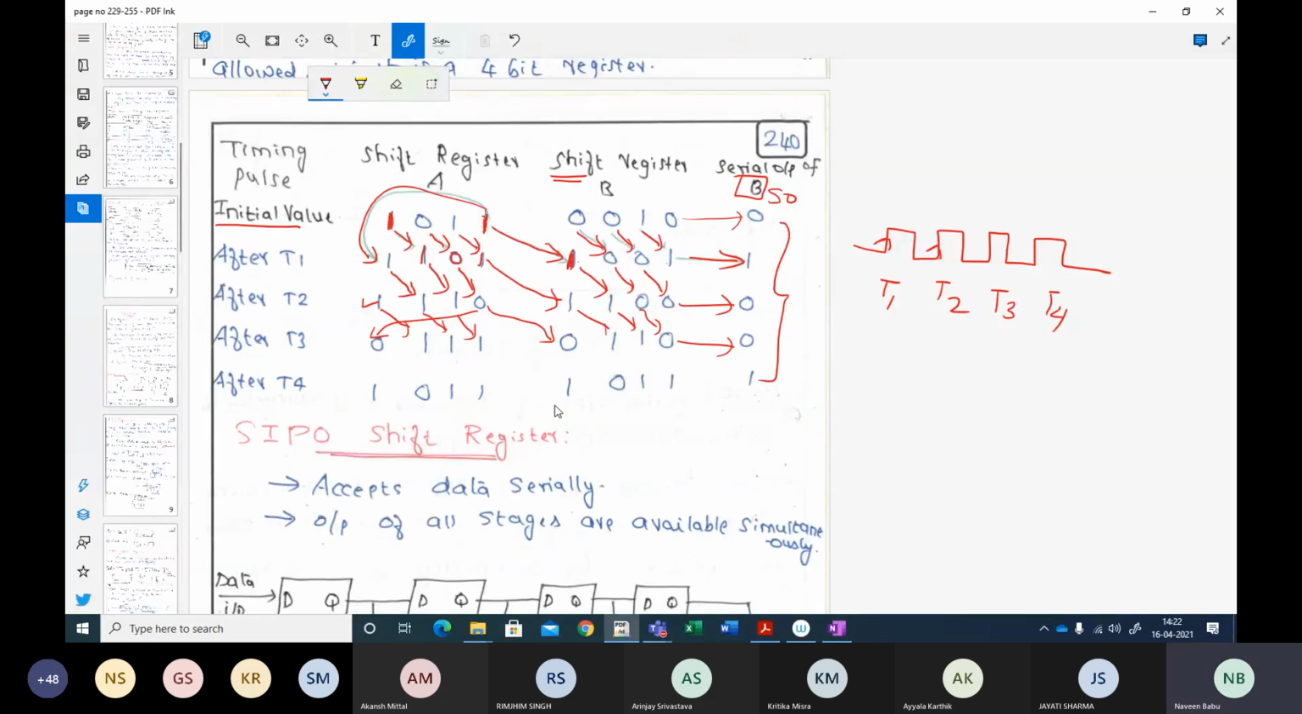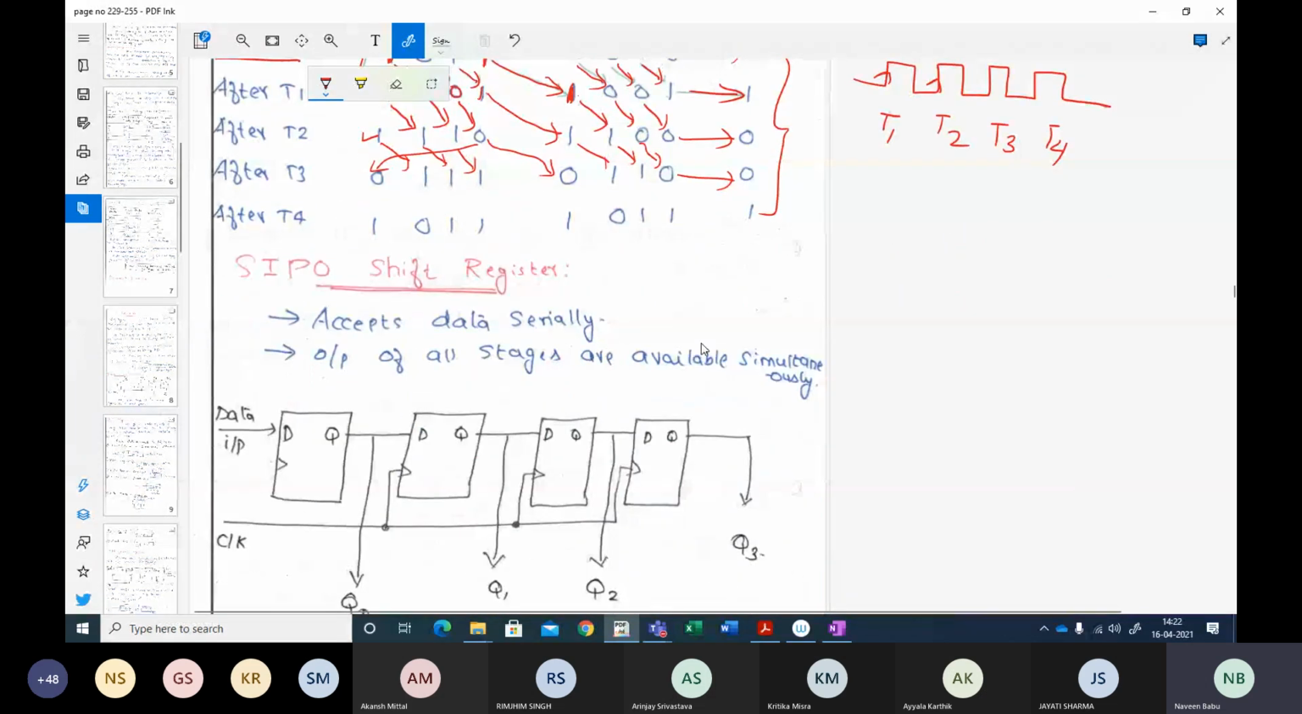Okay. Next, what we will see is serial in, parallel out shift registers. Now, serial in, parallel out shift registers. What does this mean? My input must be serially fed, and I must take my output data parallelly. So this will accept the data serially, and your output will be available across all stages simultaneously.